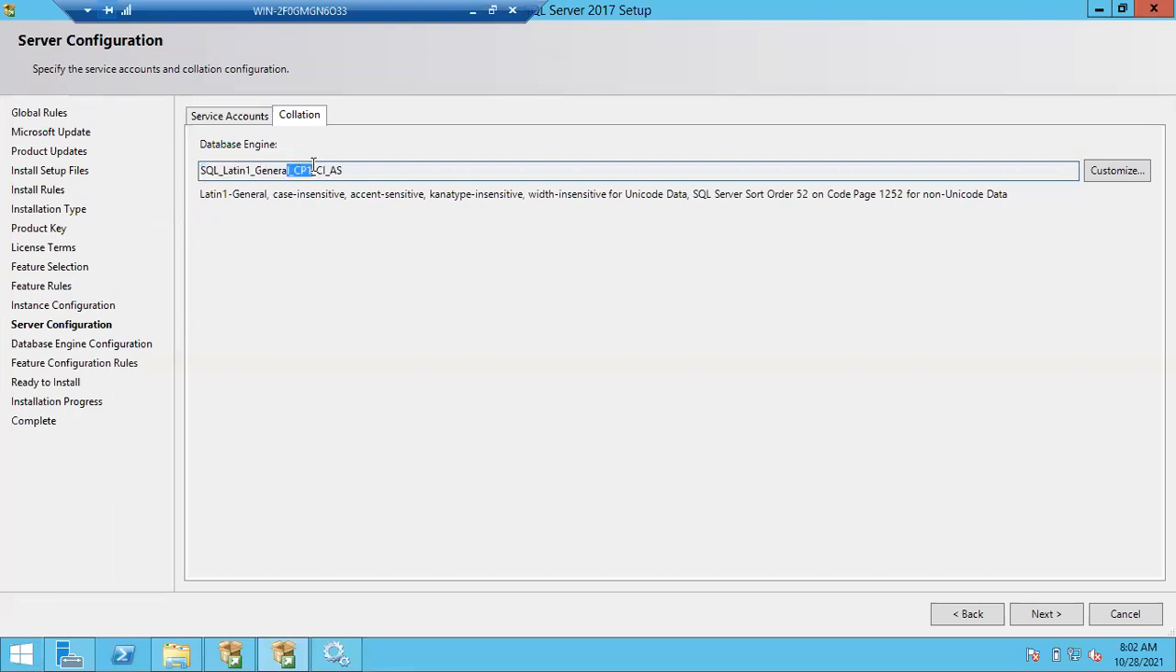CP1 means code page 1, CI means case insensitive, which means you can insert data in any case into SQL Server. AS means accent sensitive. You can select case sensitive instead of case insensitive, but then you have to insert either lowercase data or uppercase data. If you select CI, you can insert any type of data, lowercase or uppercase, any case data in the SQL Server.